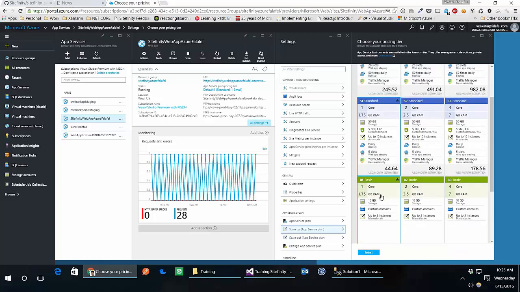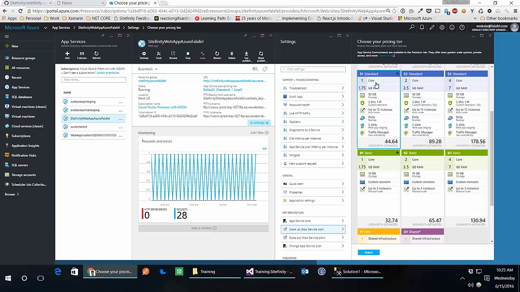You can compare S1 and B1 here. They both have one core. They both have 1.75 gigabytes of RAM. So from a hardware point of view, they're pretty much similar. But where they differ is that S1 actually has a deployment slot that you could use.